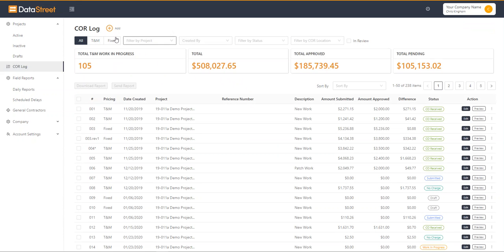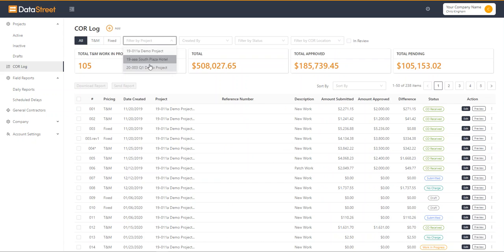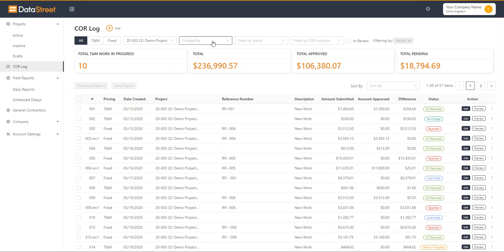The COR log, so at the very top, we're going to have our filters. You can quickly toggle from T&M to fixed, and also click into each project. Select who created the item. You can filter by statuses. Each item is going to have a status.